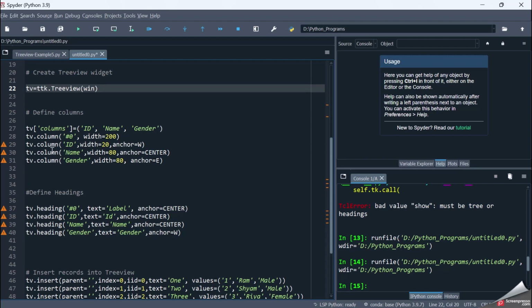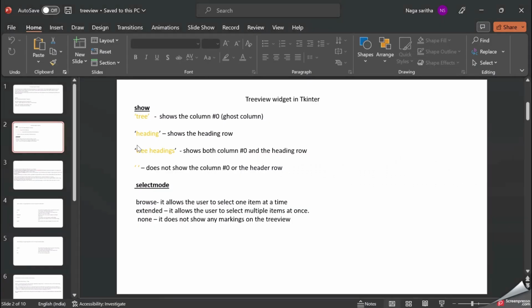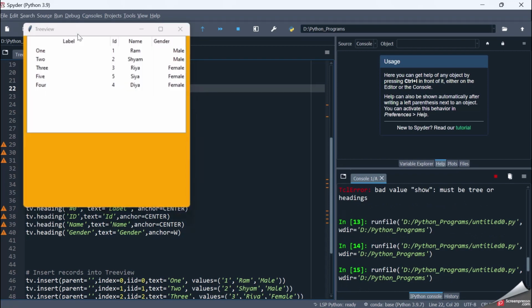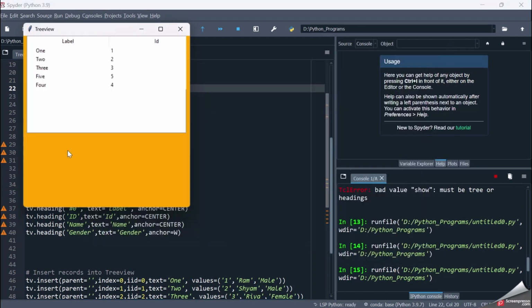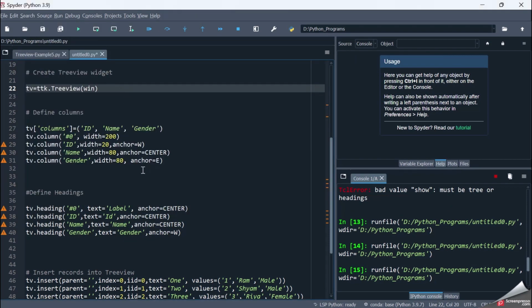And here, one more thing I wanted to tell is, for the column ID, anchor is equal to west. So now let me run the code. For the column ID, anchor equal to west. So the details will appear in the west. West is this particular position, east is this, center is this. So since I gave anchor equal to west for the ID column, the data in the ID column appears in the west. And now gender, I gave anchor equal to east.